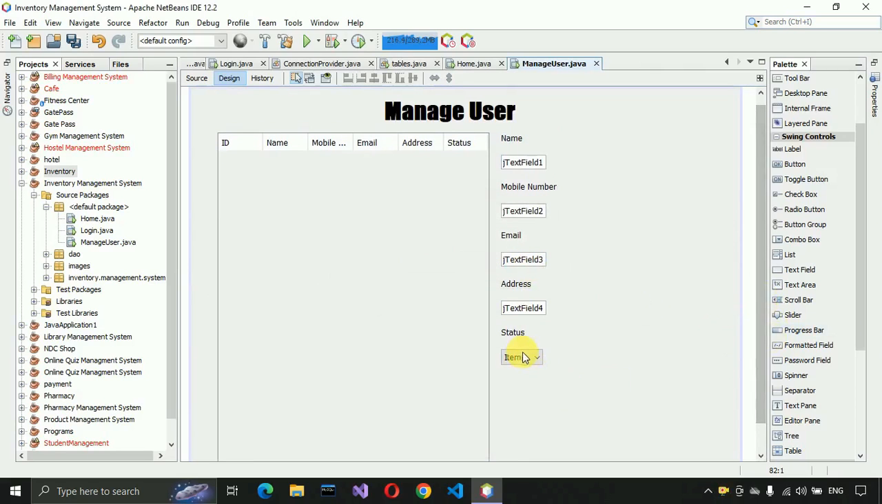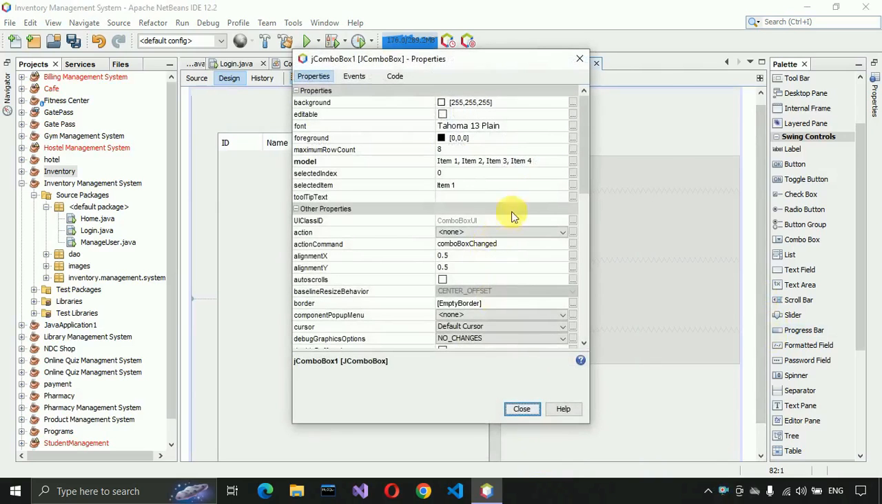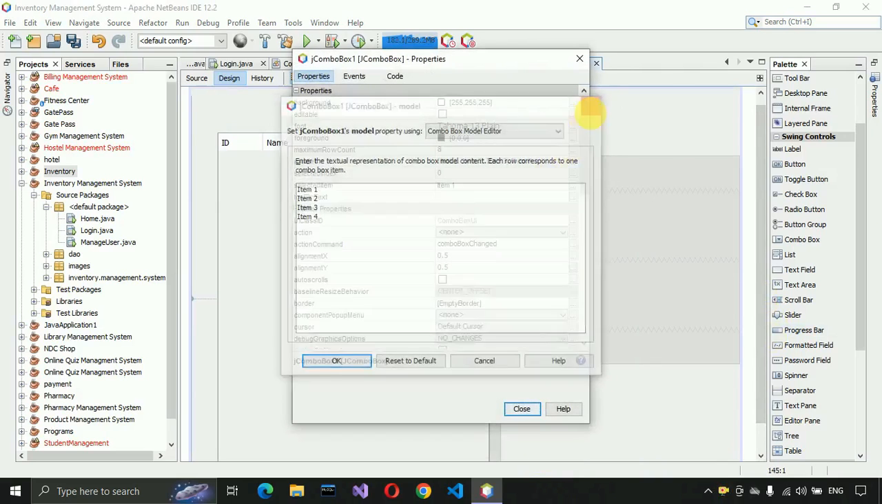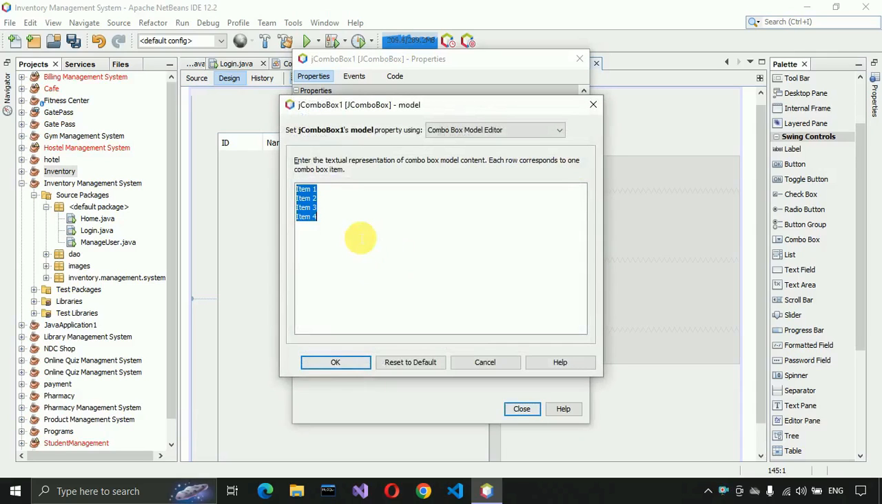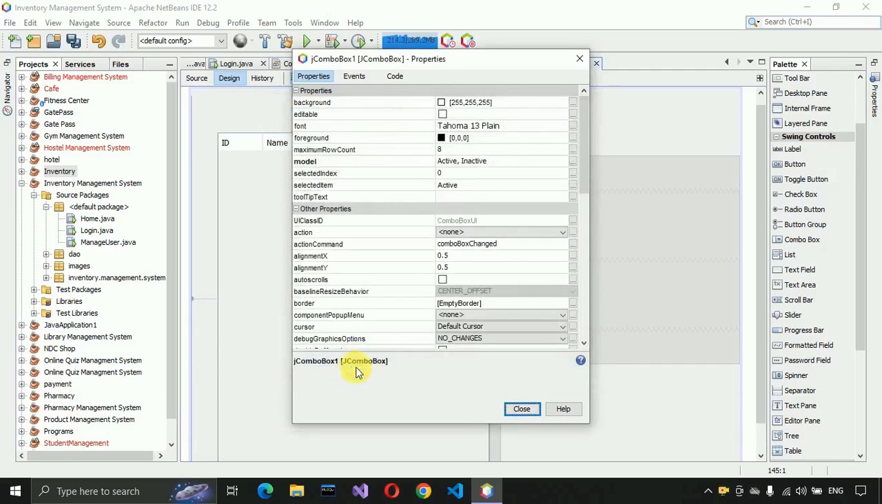And in this status field, we just need to change the values. So click on over here. In the properties, you can see the model option is there. From this, we can put all the values which we want to display in that particular combo box. So here we have to write inactive and active, and we have to click on OK and close this.